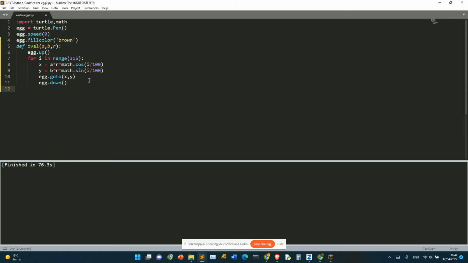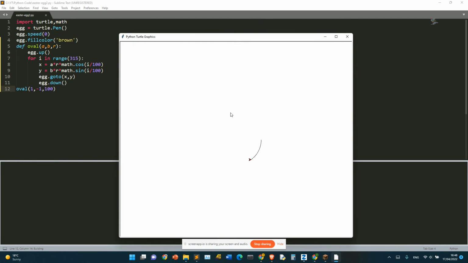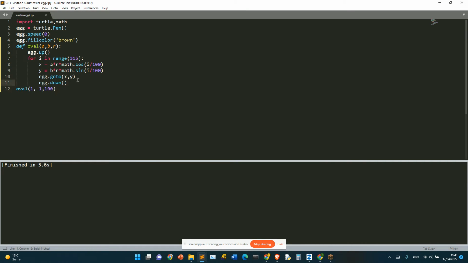Now, oval 1, minus 1, 100. Now it's going to be boringly slow. Egg dot begin fill. If it's not completely covered and encircled by its drawing, it will just fill from the start point to the end point. Egg dot end fill.